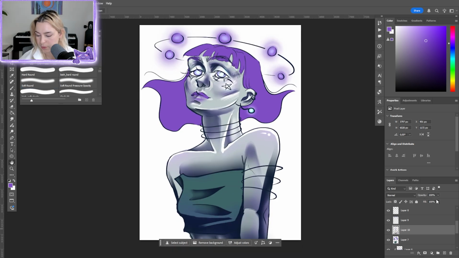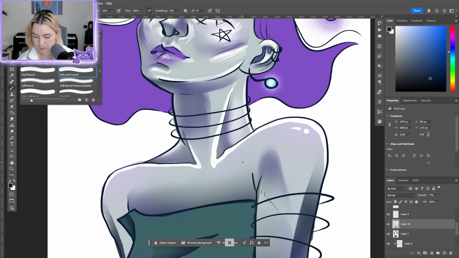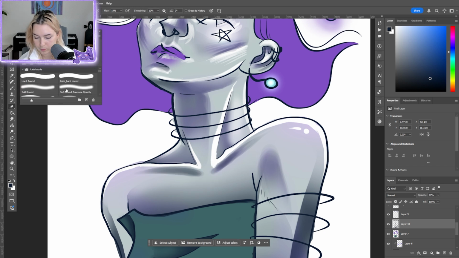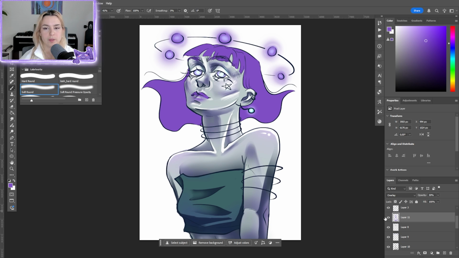I feel like the shadows are a bit too extreme. I'm gonna lower the opacity a bit. That's better. I do think I want to take that color again and add the shadow to the collarbone. Let's look at the difference with and without the purple overlay. This was without the purple overlay. This is with the purple overlay. I definitely like the version with the purple overlay better.